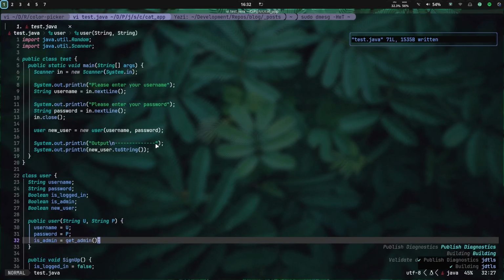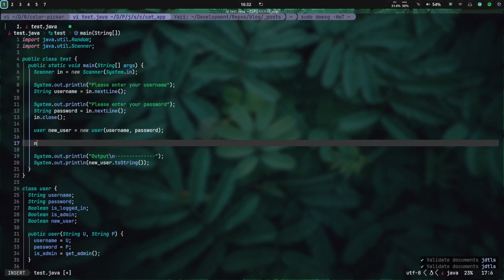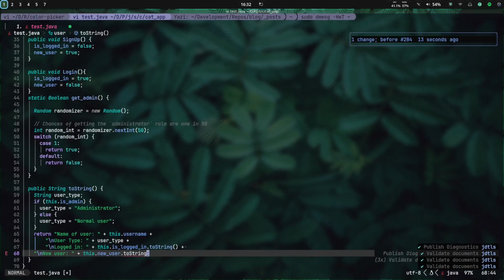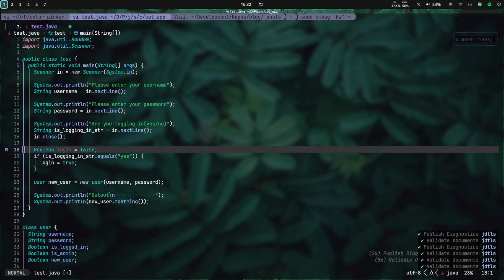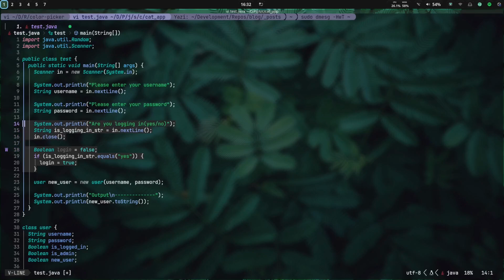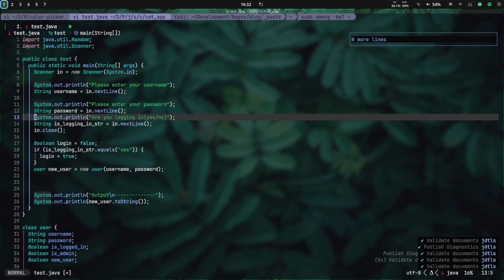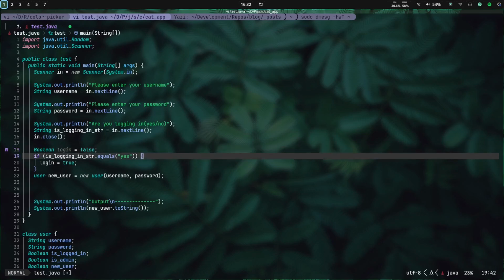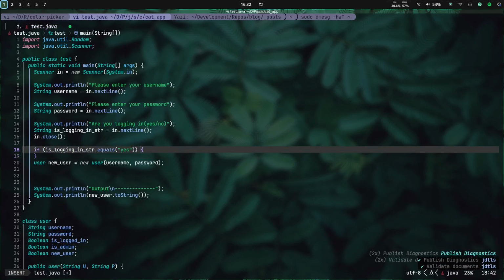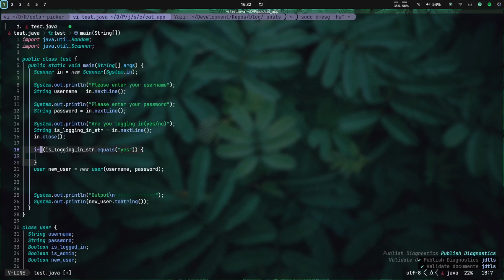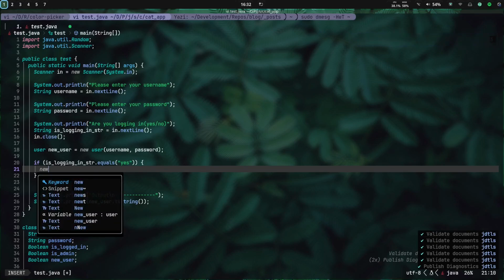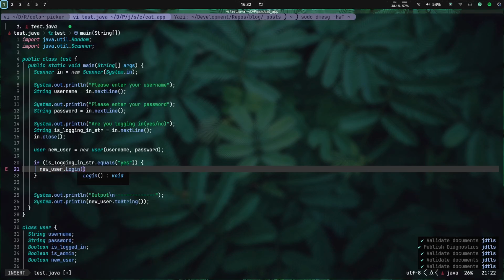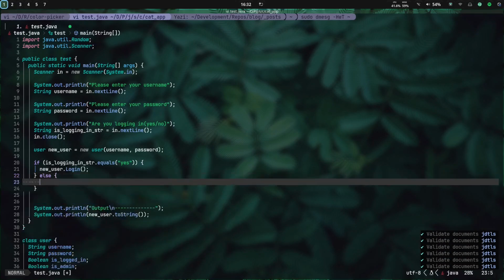Okay, and then I come here, say new user dot, actually I still needed this, just yank, control R. Okay, so we still need this, but this time we don't say login equals true. We say, okay, so this should go after. We say new user dot login, else new user dot sign up.